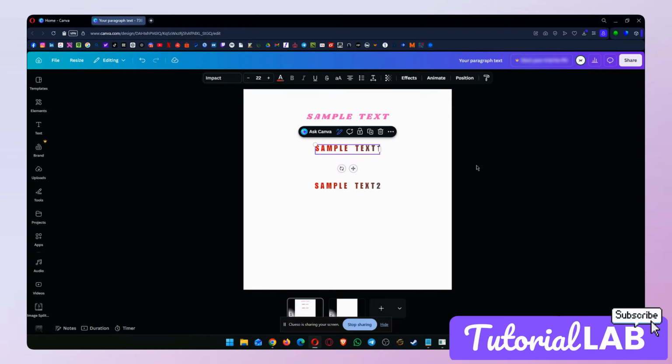With this feature, we can quickly apply consistent styles across our entire design. It saves time and makes sure our colors, fonts, and visuals all work together. And that's how we use styles in Canva. With this simple tool, we can create beautiful, consistent designs in just a few clicks.